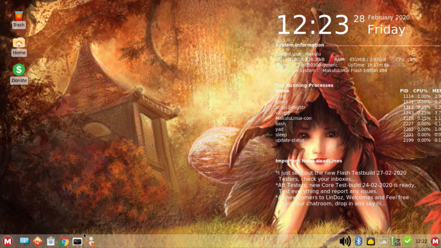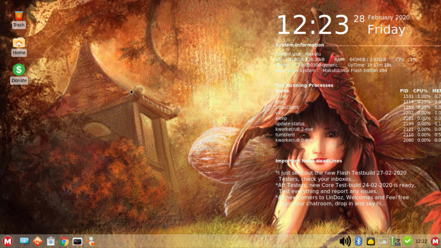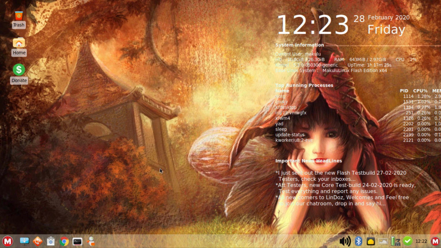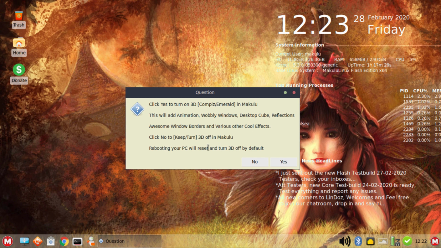However, when you wanted, you could just turn on the 3D effects, and then suddenly your desktop's transformed. And we added this ability to the new Flash as well. So I haven't even sent this out to the testers yet, so I'm still working on it, still ironing out a couple of kinks. But when it does go to them, it will be with this 3D with Compass turned on, Compass Emerald.